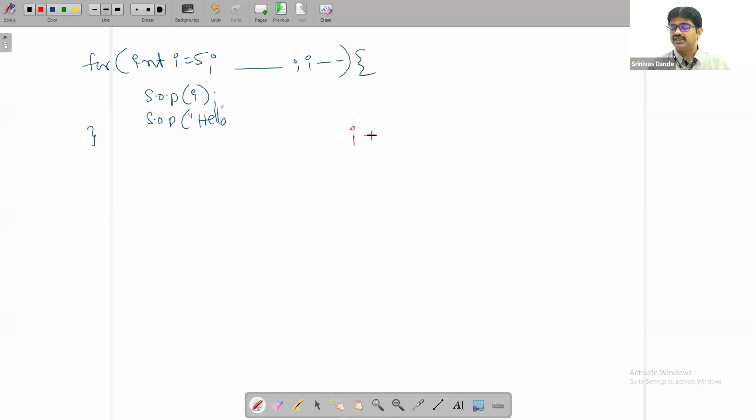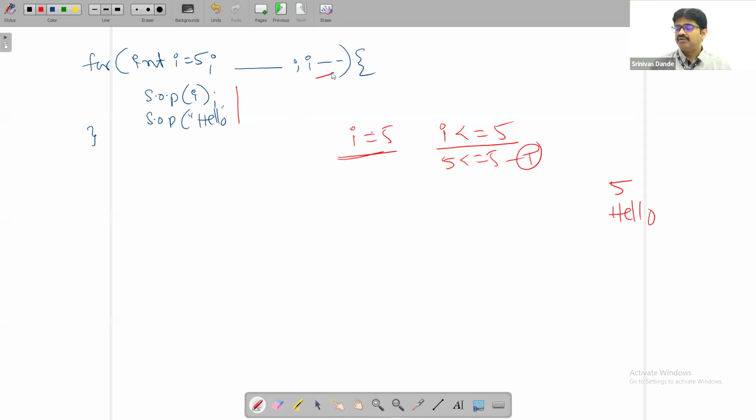I am using the initialization i equals to 5, guys. Then i less than or equals to 5 means 5 less than or equals to 5. The condition is true, first time true. True means it executes the body, means prints the i value 5, prints hello. Then after that it decreases the value. When it decreases, i goes to 4. Now what is the condition? 4 less than or equals to 5. Then prints 4, for example.